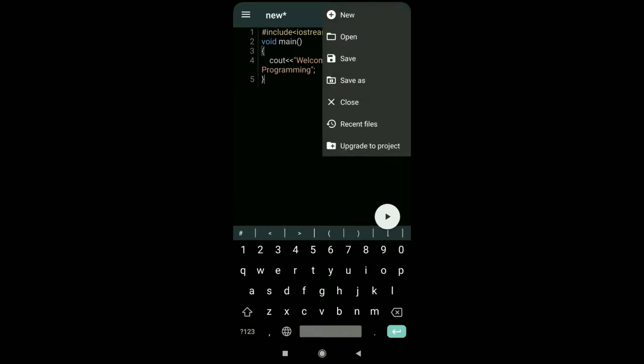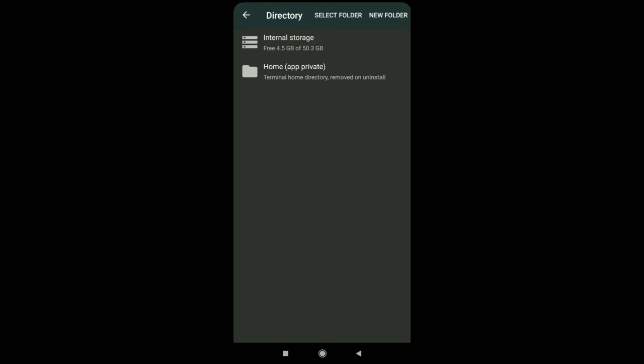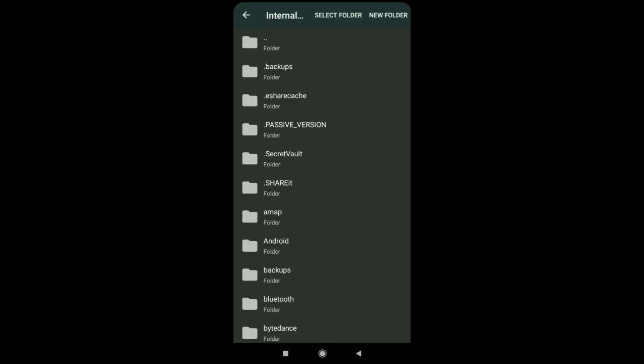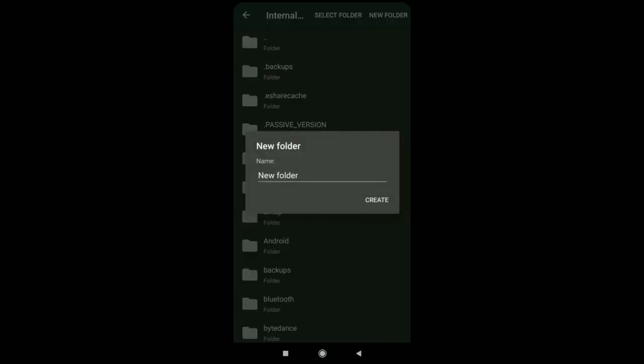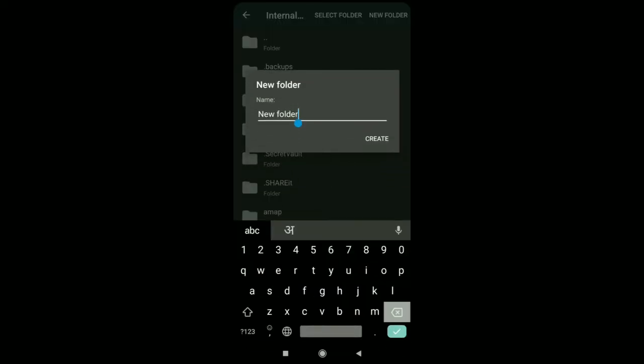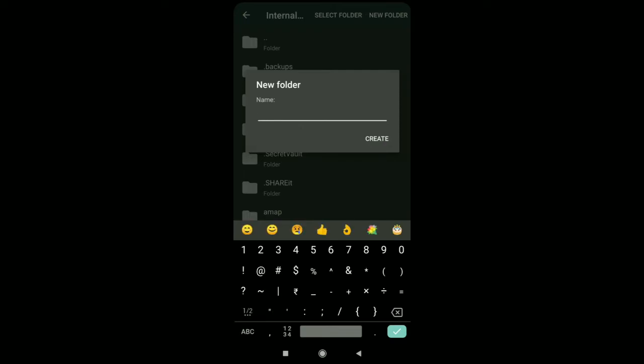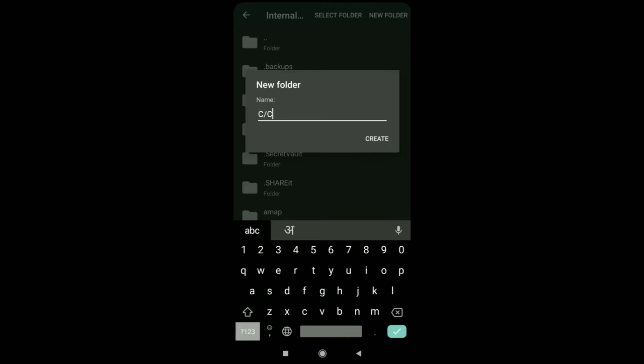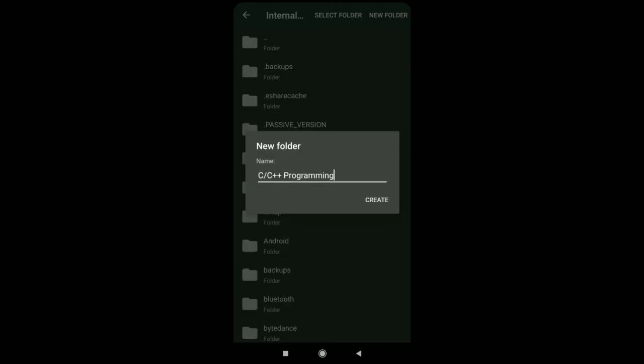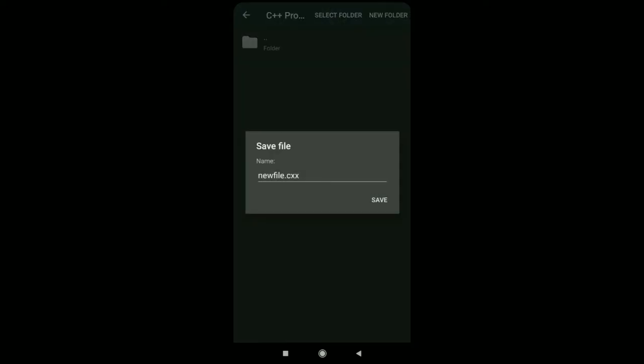And then we will save the program by clicking on folder symbol, click on save as, select the folder or the storage where you want to store it, and if you want to create a new folder, click on new folder, create the new folder as we are doing here. After giving the name to the new folder, you have to click on create, and then you will be directly inside the folder, and you have to click on select folder, and it will ask to give the name to the file that you want to save.